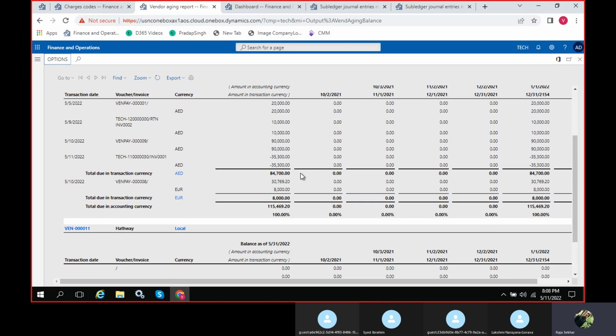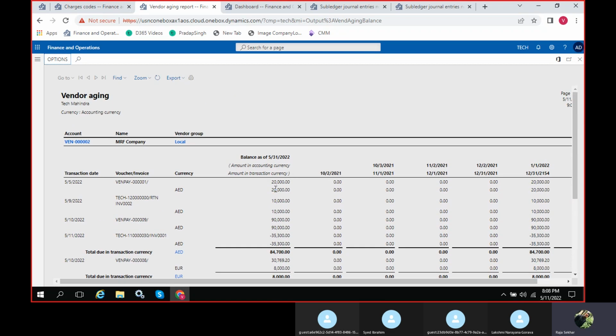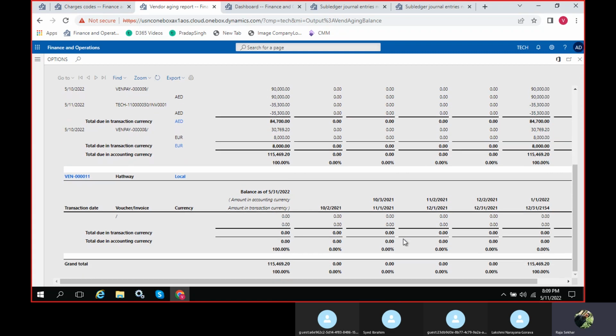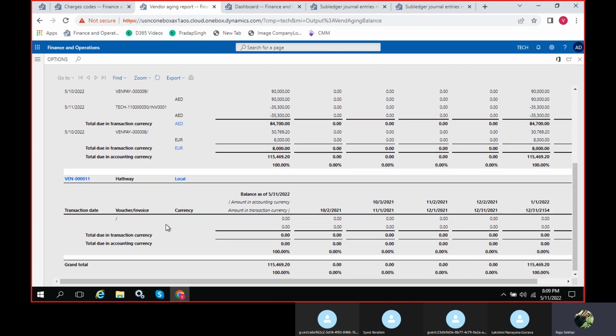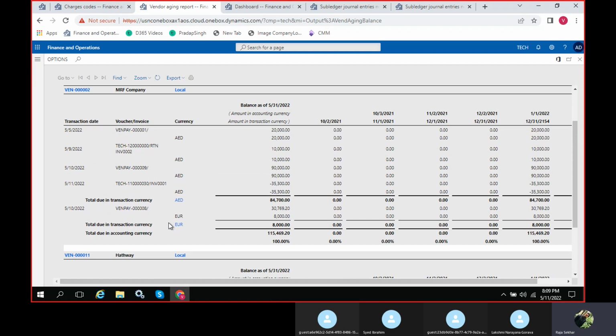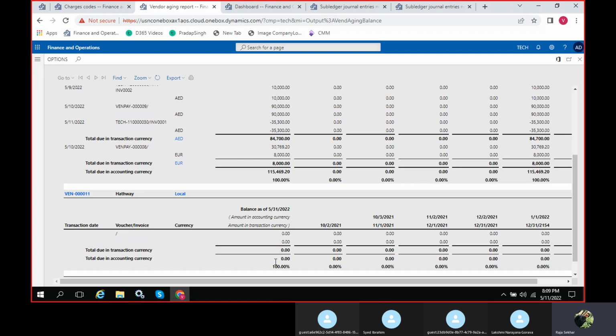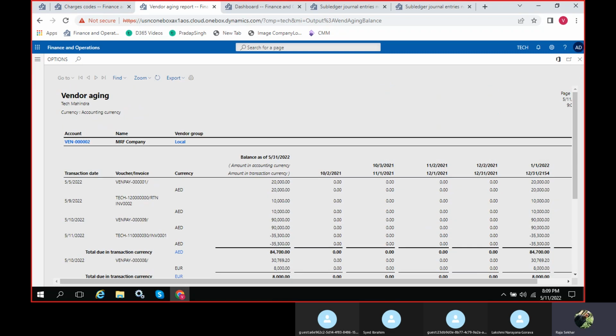See here, there are so many transactions you have posted. We posted only the current month, so that's the reason all the 30, 60, 90, 360 buckets have only zeros. There are two vendors, right? We have created two vendors also, and it's appearing. You can get your invoices and all this information here in your vendor aging reports.